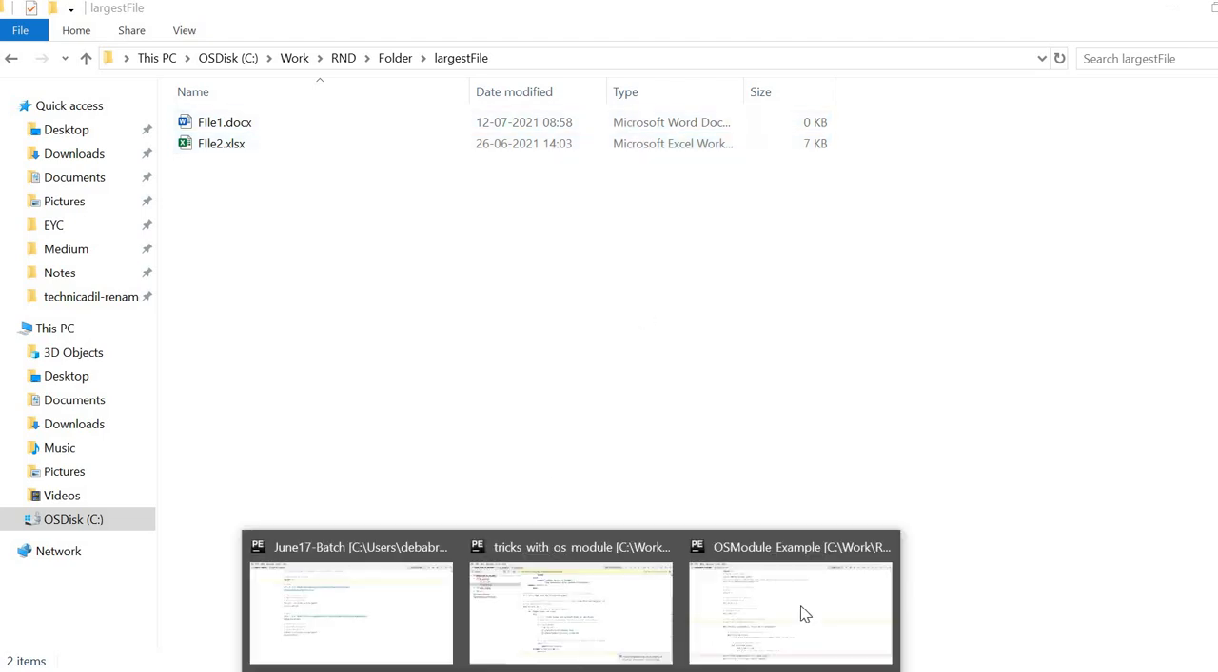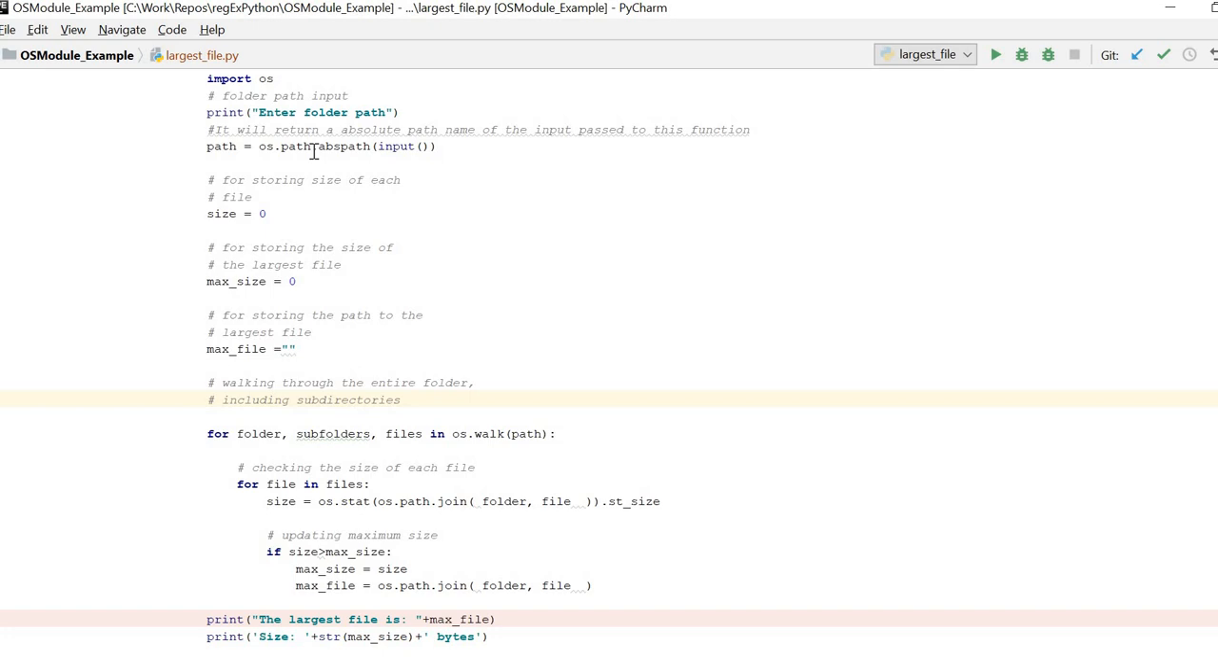So let's start. If you know, to interact with the operating system, Python has an inbuilt module called OS. This module exposes many inbuilt functions which interact with the operating system and return us a result. To find the largest file in a folder or subfolder, I have imported the OS module here.